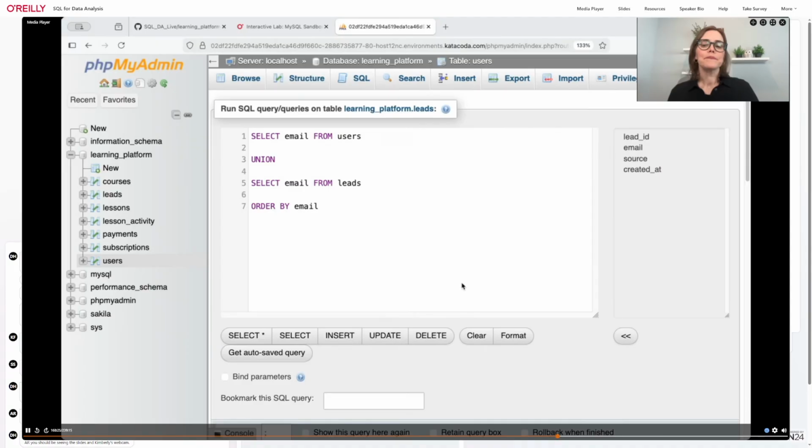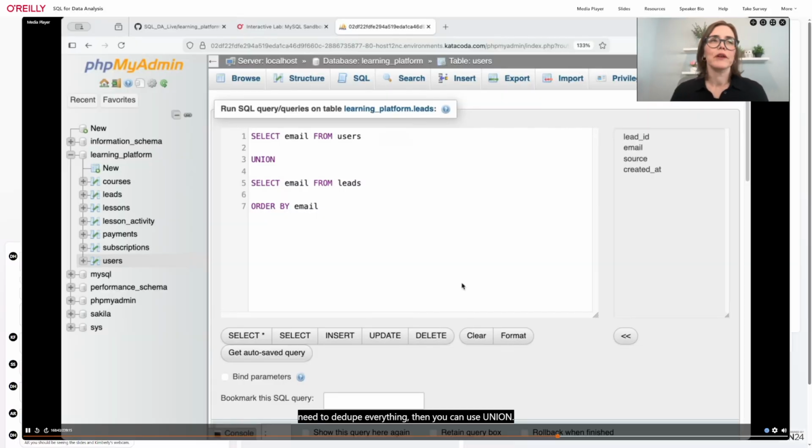My last tip there is, again, you'd want to stick with union all unless you care about duplicates. Union all is going to be a lot faster because union is actually going to be sorting things and deduping them and all those kind of things. So union definitely is slower, but if you do actually need to dedupe everything, then you can use union. Any questions there?